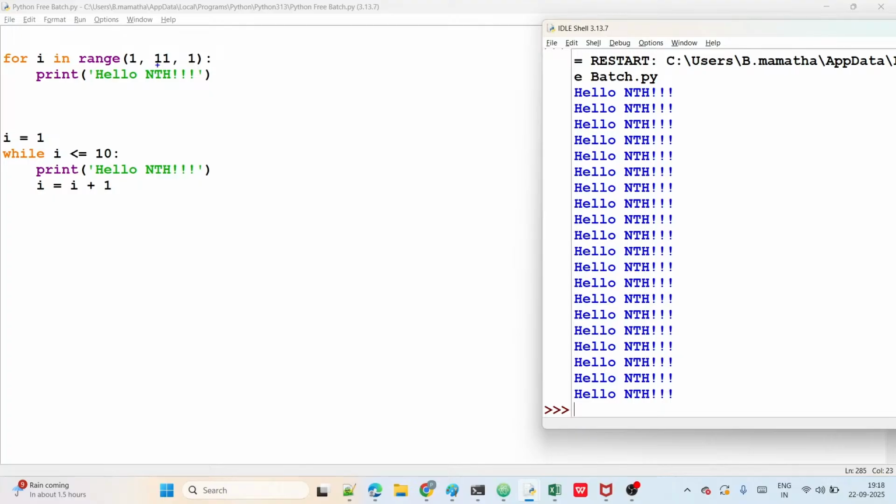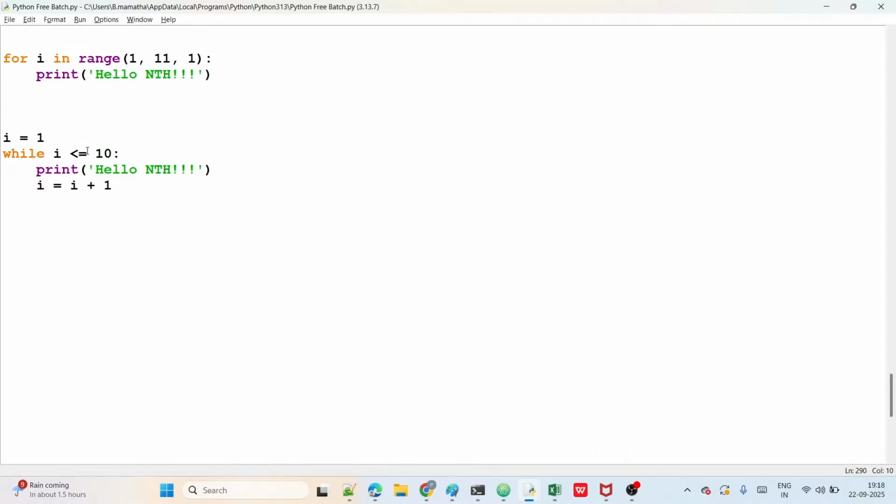See, I am taking 11 here. What is the value before 11? 10. So it goes up to 10, guys. So less than or equal to 10. The same thing I can write as less than 11. Less than 11 means up to 10 only, where the condition is true.